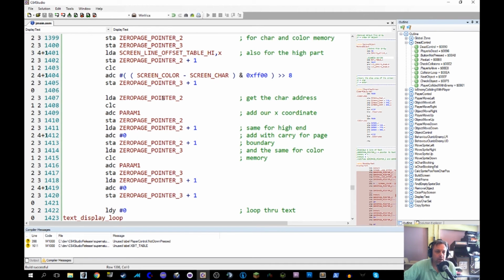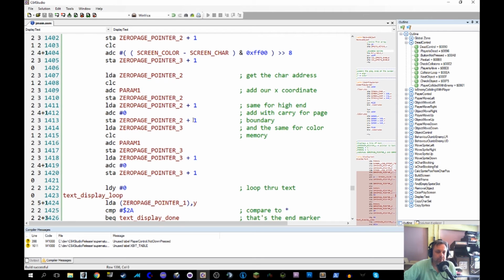Then we get the address of where the character is supposed to go. We add our x parameter because we don't want to print at the start of the line, but at the x parameter. And we store that back into the 0 page pointer. We do the same for the high end. This adding 0 is just so that we can add the carry if the previous calculation led to a carry. That means we've crossed a page boundary and we carry that over to the high part.